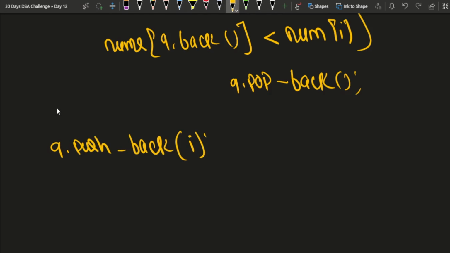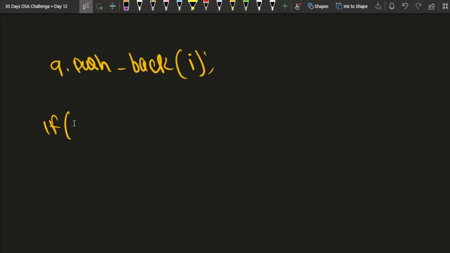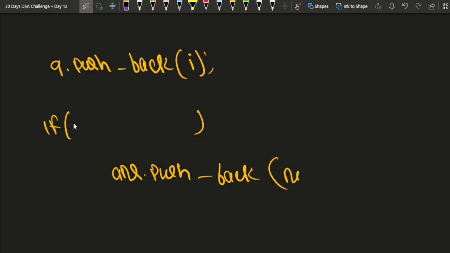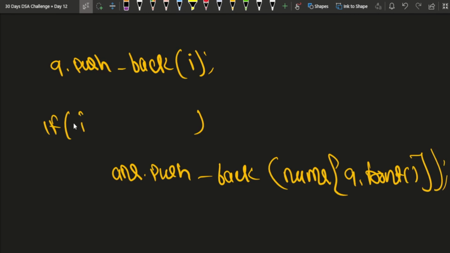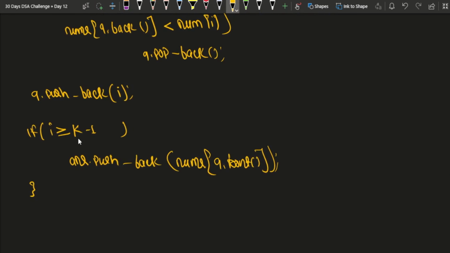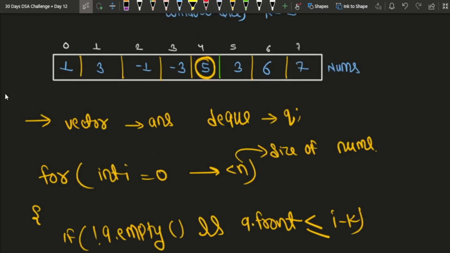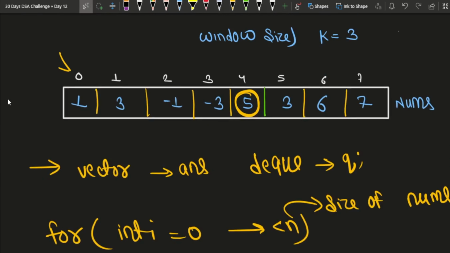back the index I. And after that, I also need to store my answer, right? So here I can just write answer dot push back the nums of queue dot front, because at the front I will have the index. And I also need to write one thing: if my I is greater than or equal to k minus 1. And this is our code. Now you may question why I have written this I is greater than or equal to k minus 1. So see, let's say initially my I is here at index number 0, right?